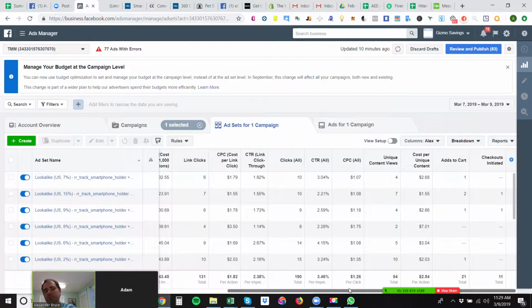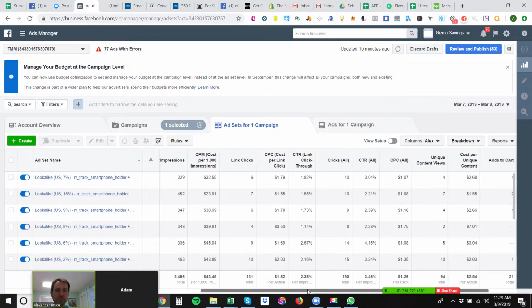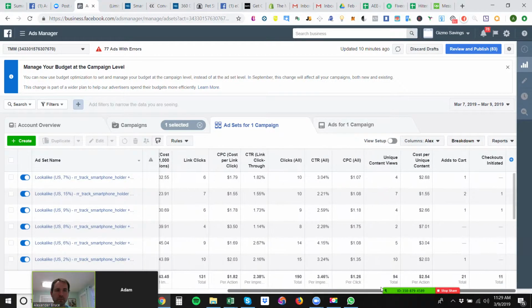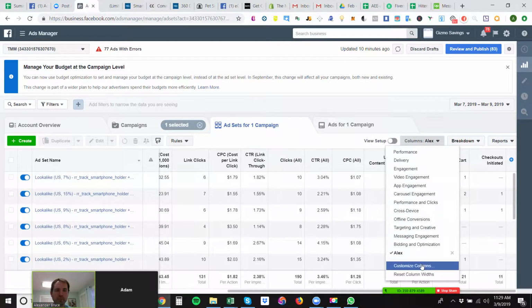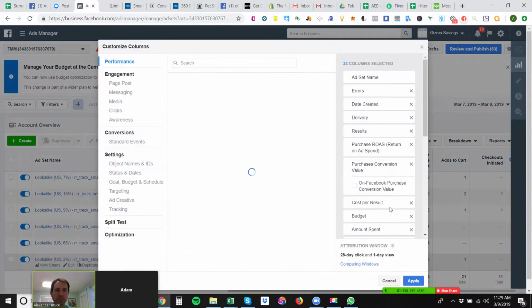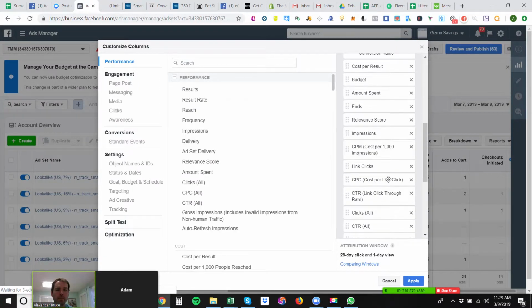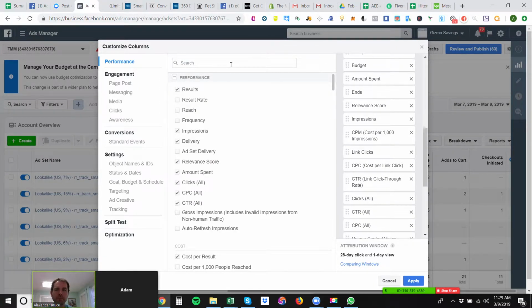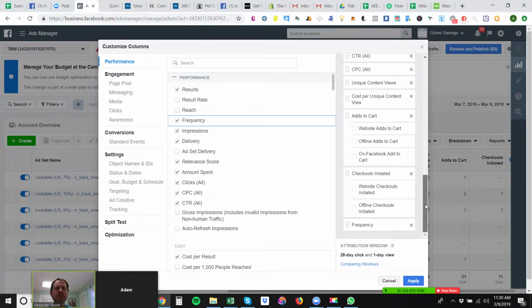You want to look at frequency. Sometimes I overlook frequency myself, just to make sure people aren't getting bombarded. Frequency and CPM we sometimes don't look at all the time with ecom and the performance stuff, but you want to make sure people aren't getting bombarded. So take a look at frequency. I put it all the way at the end sometimes. What does frequency measure exactly?